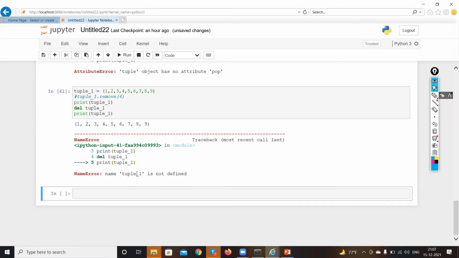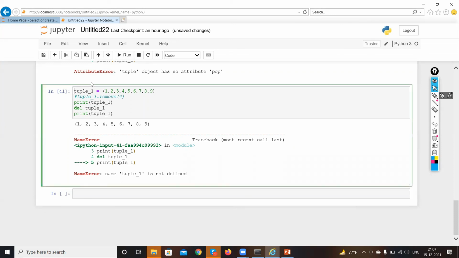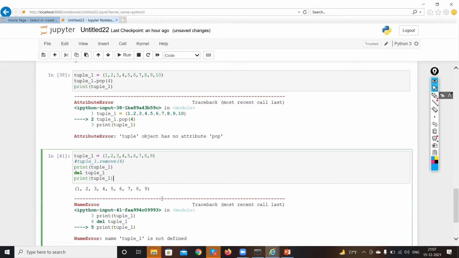See, first of all, whenever you get an error, you have to see whether it is a syntax error or whether it is a logical error. Now, if you get a name error, that means whatever thing you have used is not present inside your code. I'm getting a name error for tuple 1. When I used the delete function over here, delete tuple 1, this entire information was deleted. So Python cannot find this name inside the script, and that's why I'm getting a name error.